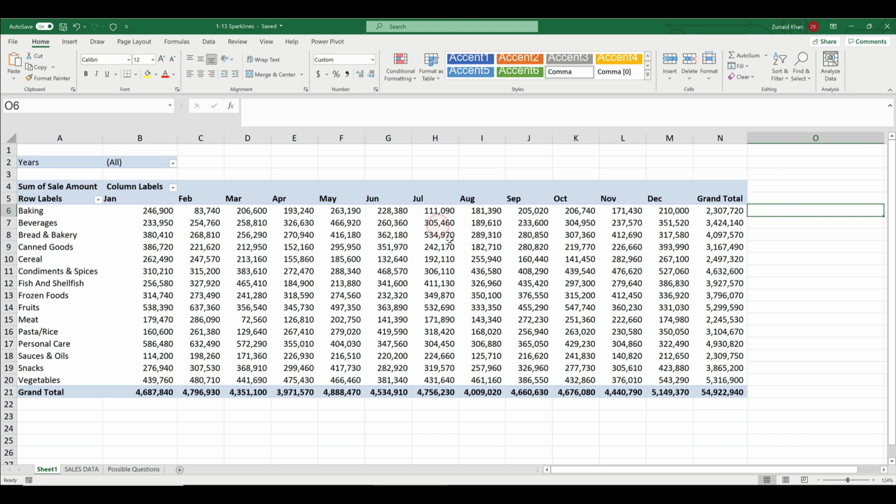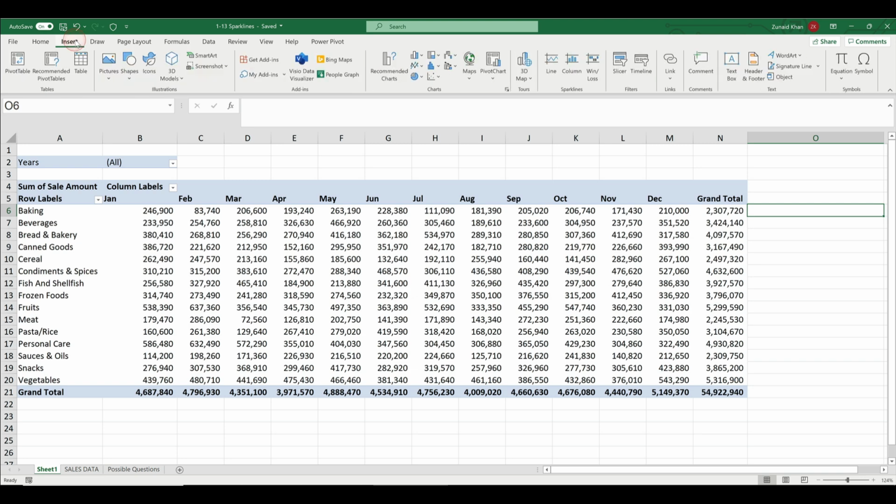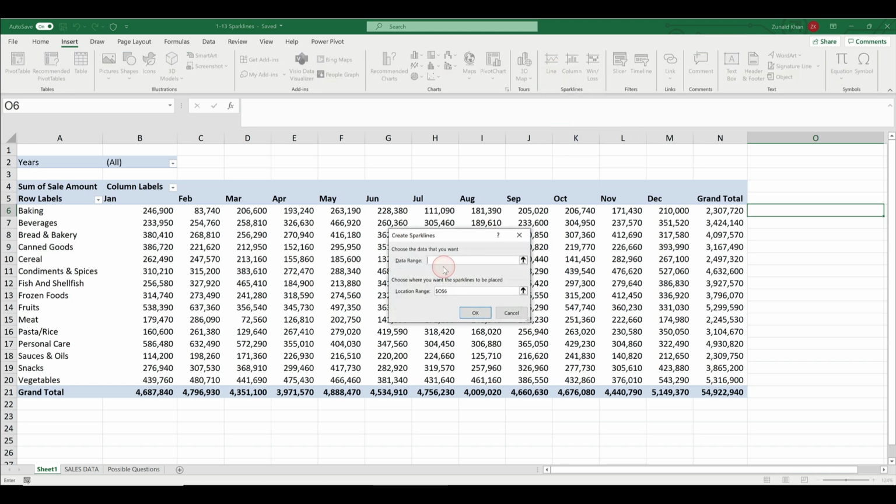So let's actually look at how we would create a sparkline. Under the Insert tab, you then go to the section here called Sparklines. You can see there are three different types: a line, column, and a win-loss. So we are just going to do a line one. And it says, what is the data range?